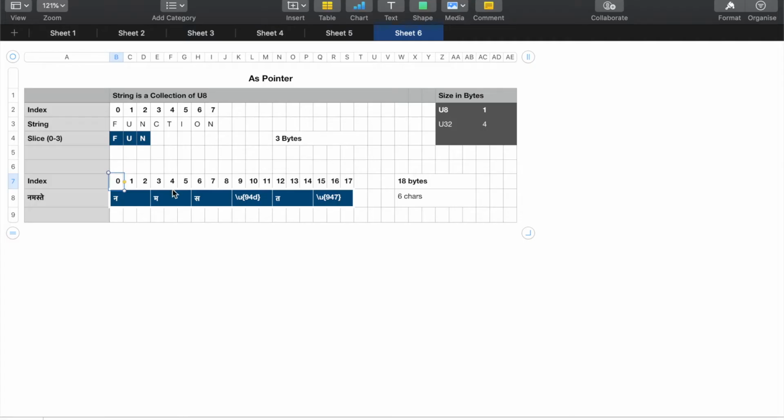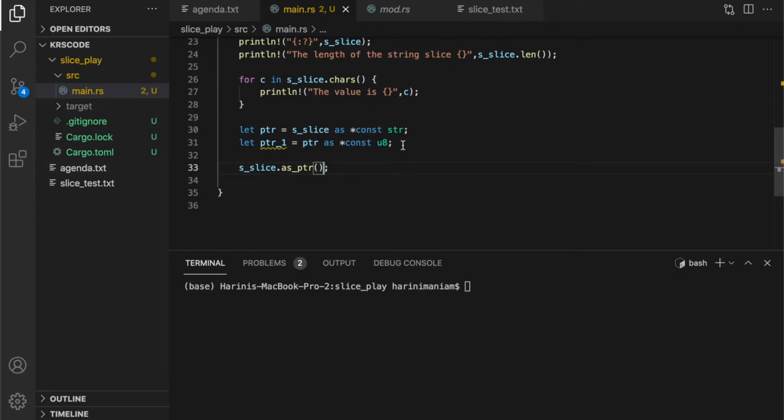Now I hope this makes sense. This entire thing is a slice. This is the str. So I first have to cast this into the str counterpart, and later I have to cast it into the first byte. So in order to access the first byte, I have to cast that two times. That's what is happening here. So if you put this in a single shot as *const str and as *const u8, this is what a pointer is really doing internally.